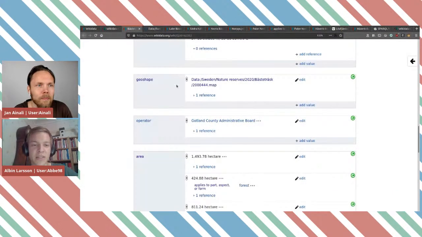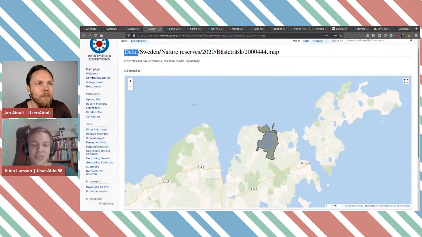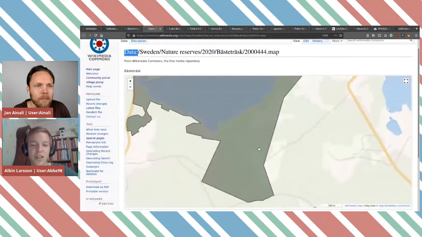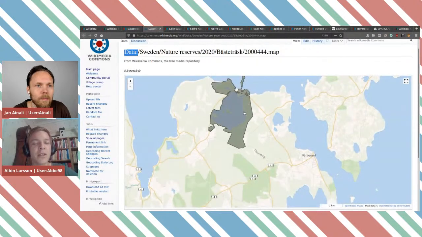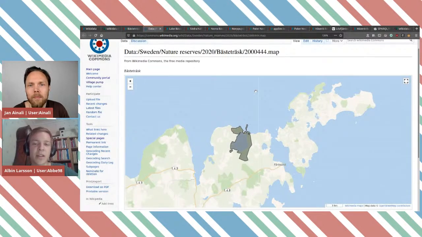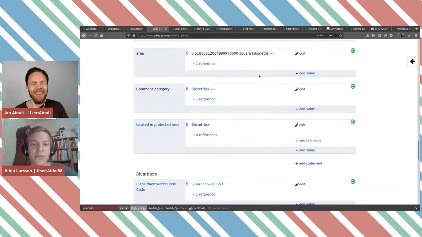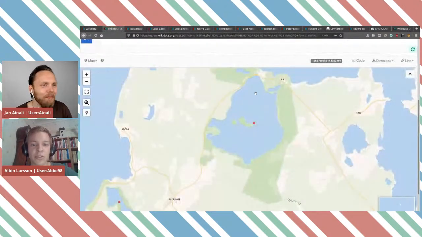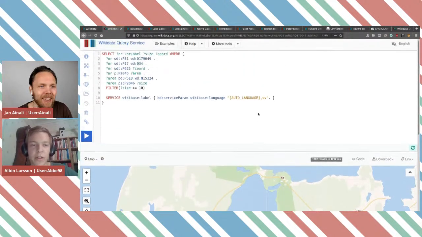For example, so we had this called GeoShape. It's a great property that links to Wikimedia Commons that hosts the geospatial boundary for this reserve. So it might be used, for example, to look if the coordinate of the lake is within this data. But it's a feature that many might not know about, that this type of geospatial information can actually be hosted on Commons. It's a topic for another day, but it's an interesting thing with nature reserves in Sweden on Wikidata.